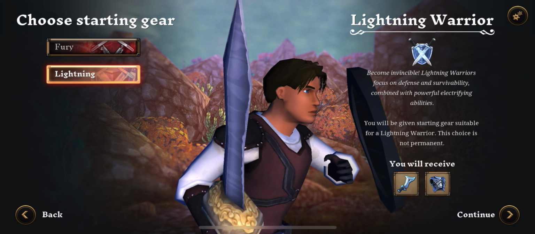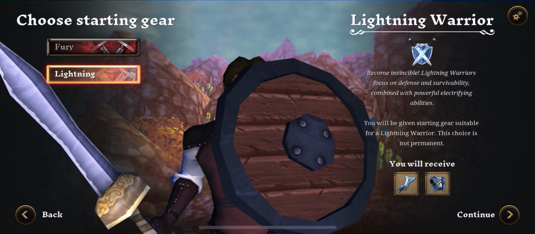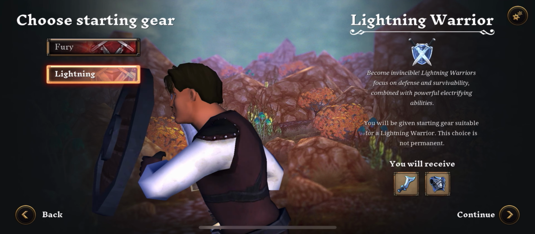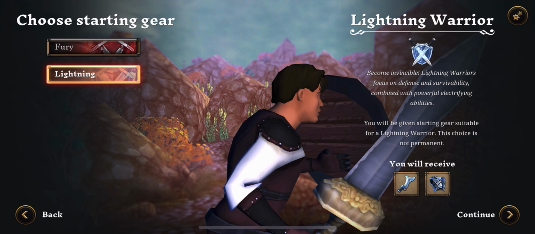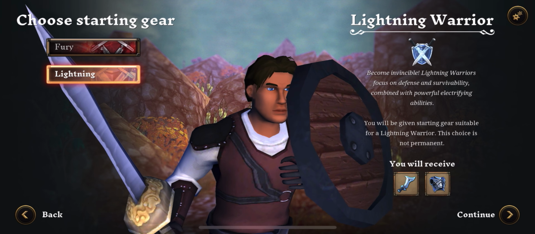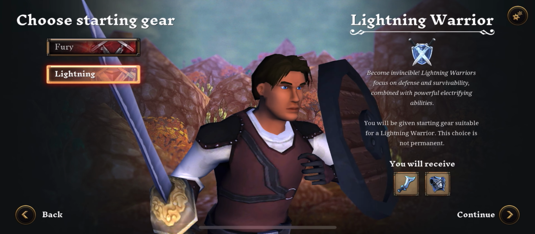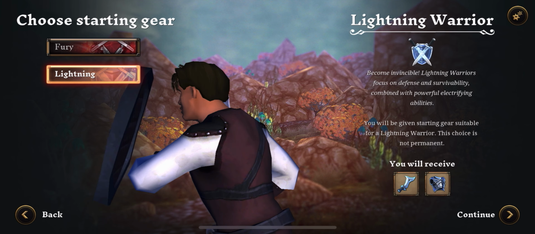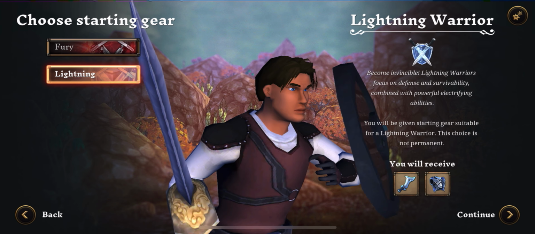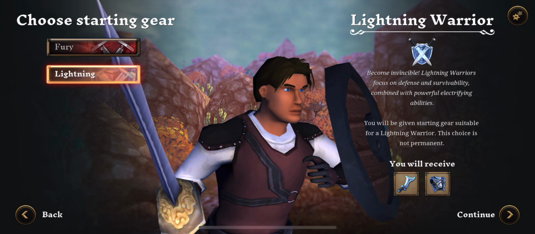Lightning Warrior. Overview. Lightning Warriors serve as tanks, focusing on attracting and absorbing damage to protect their allies. They use their resilience and defensive abilities to manage enemies and shield their team. Strengths: strong defense, highly resilient, and capable of withstanding significant damage.